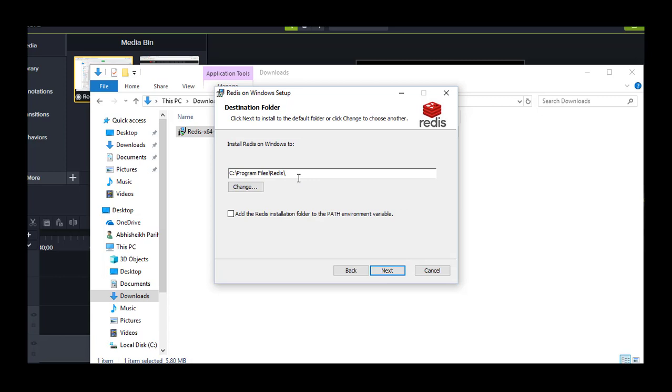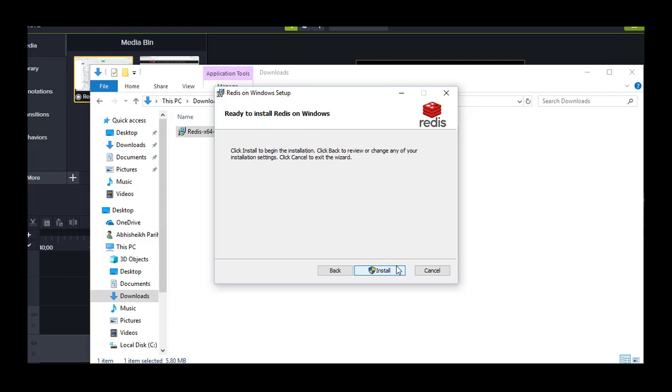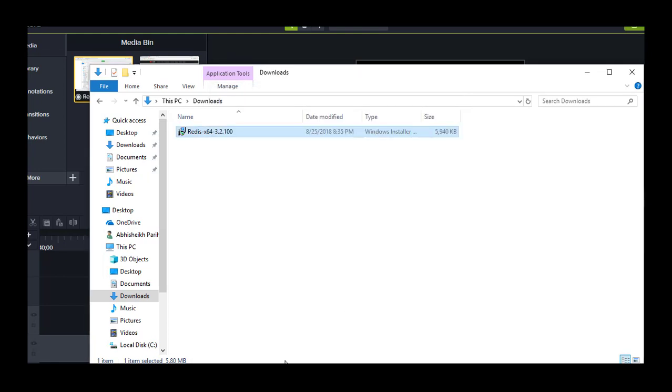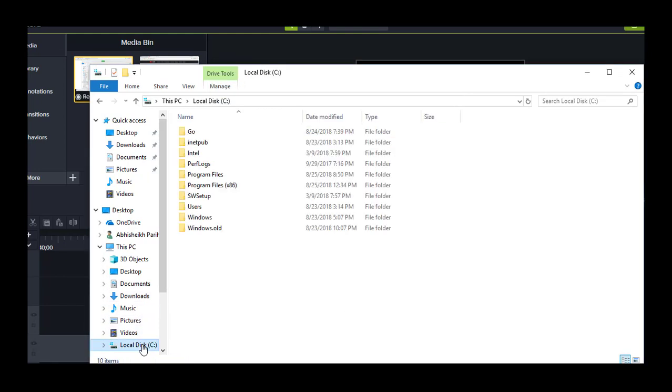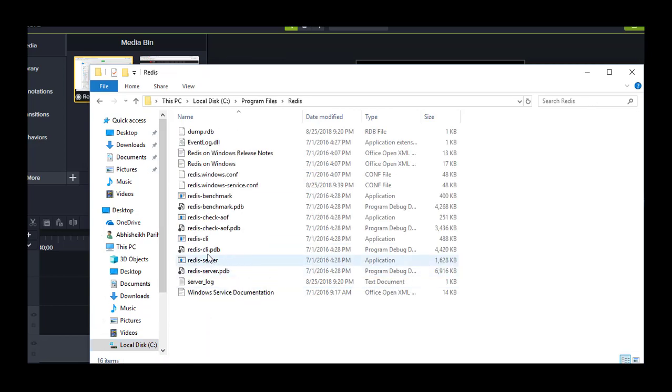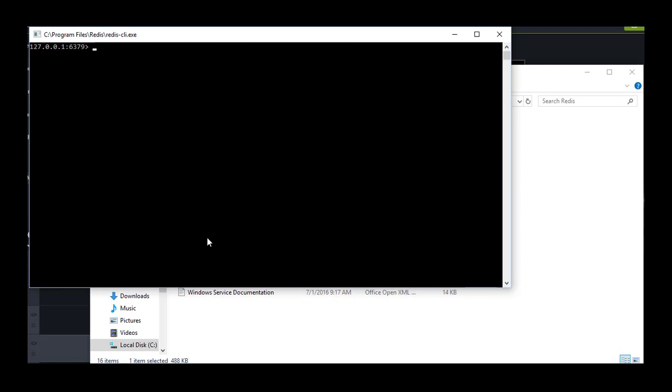You can choose the path where Redis can be installed. Once Redis is installed, you can go to the path where you have stored it and check. All you have to do is start the Redis server. You can check whether your Redis is working or not using the Redis CLI. You can type a simple command: get test.